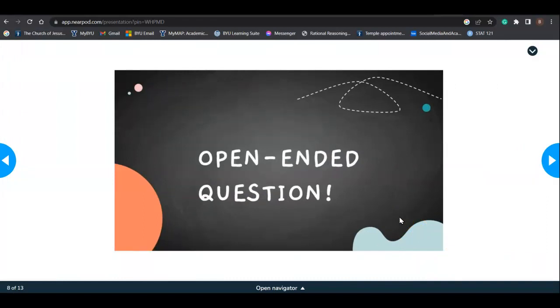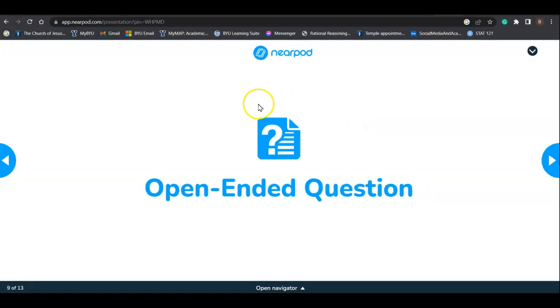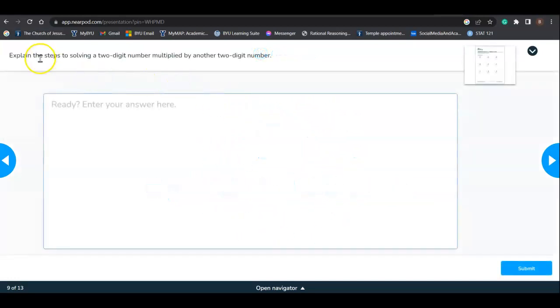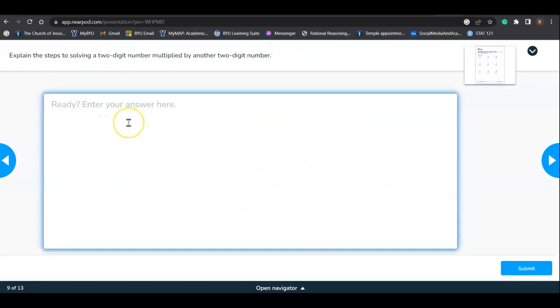For the next portion of the lesson, it is an open-ended question. So this is going to have instructions at the top explaining what they need to answer here at the bottom in this text box, and then they just type out what their answer is. For this one, it says explain the steps to solving a 2-digit number multiplied by another 2-digit number. So the students are going to write down each of the steps.